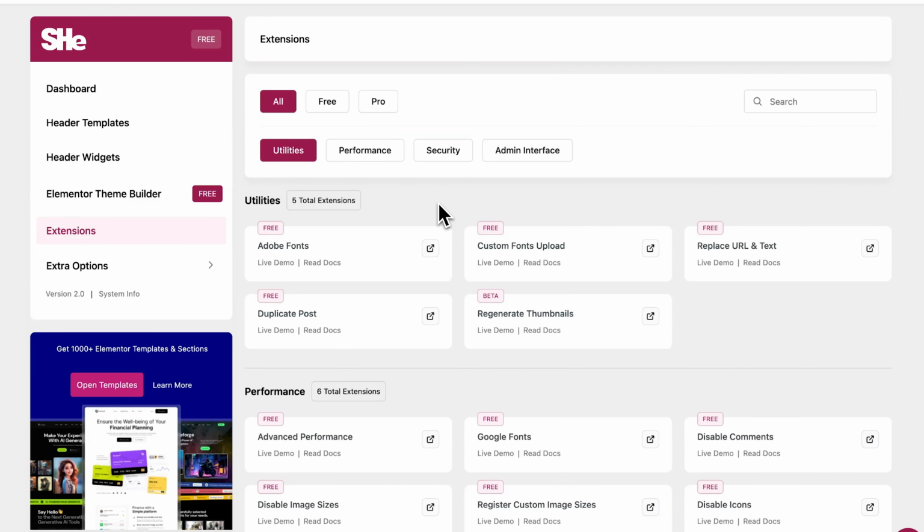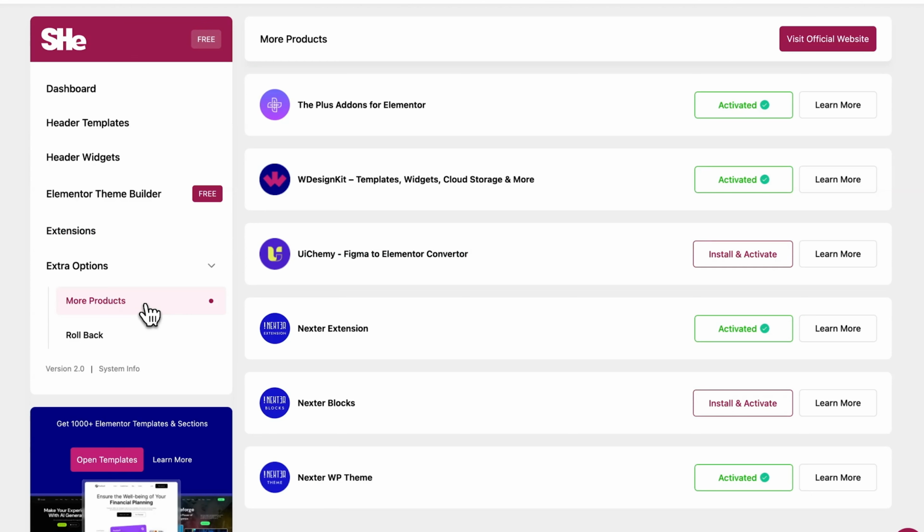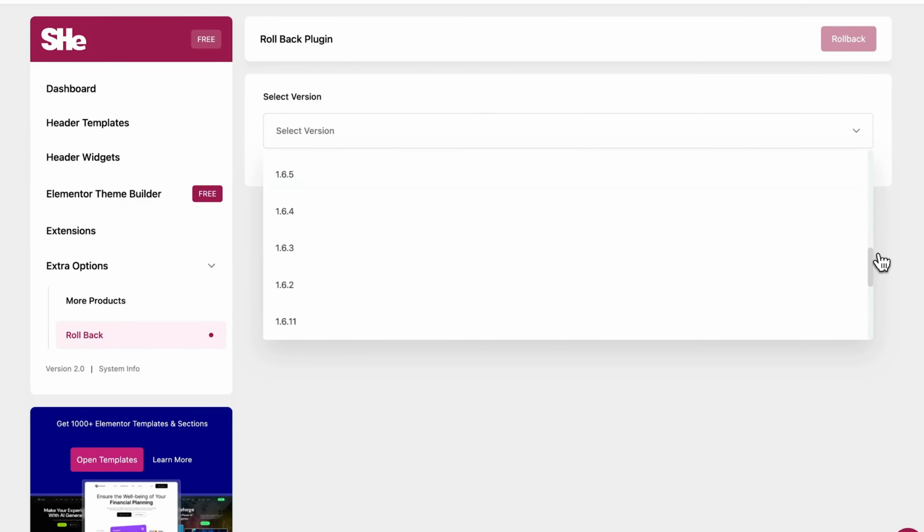Now, finally, for those of you who love to fine-tune every detail, check out the extra options. It's packed with hidden gems and advanced settings. Just look for the little arrow icon and you will unlock a whole new layer of control. From here, you can explore other powerful tools in the same ecosystem. And if you ever need to roll back to a previous version of the plugin, you can do that too with just a single click.